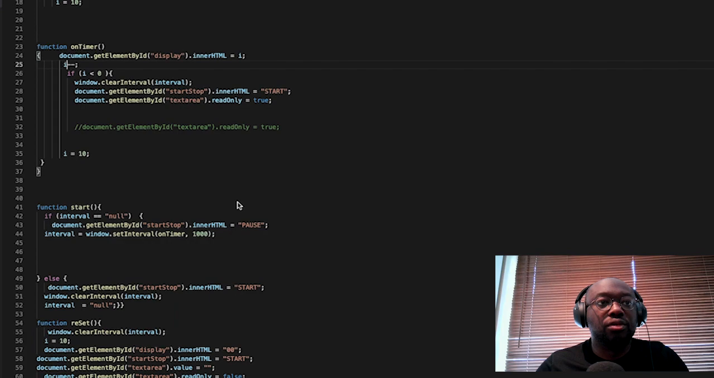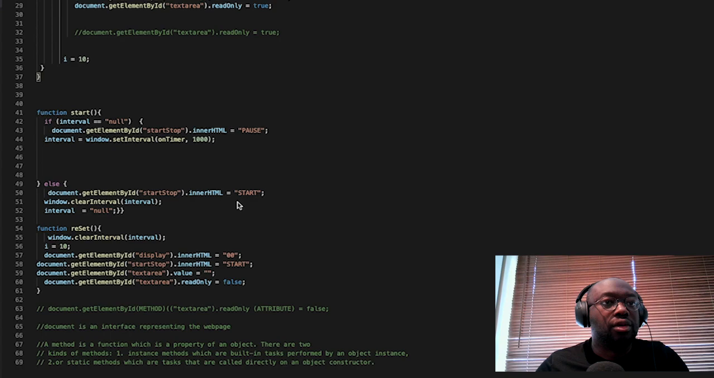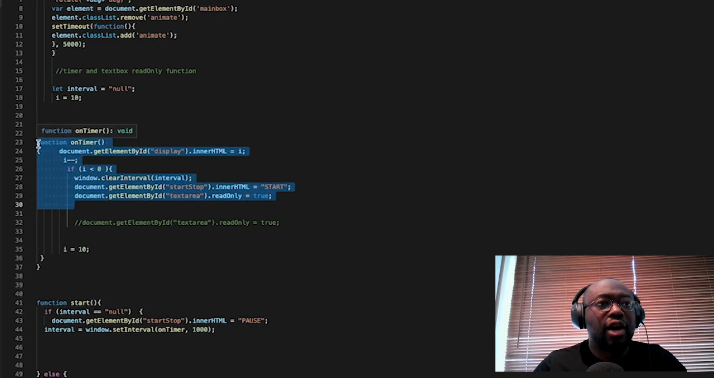I'm not going to go into much detail as to how I created the wheel or the timer. I'm going to focus primarily on how I ensured that the text box was immutable or unusable when the timer hit zero. So I'm going to highlight this bit of code here. I've highlighted the function which performs this operation, so I'll go through it step by step.